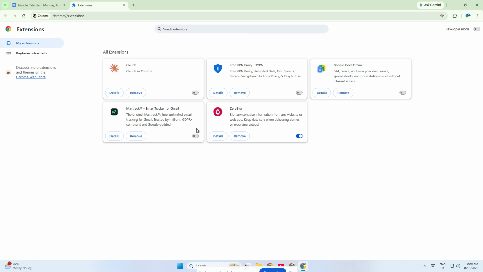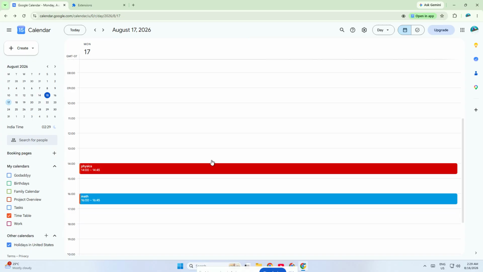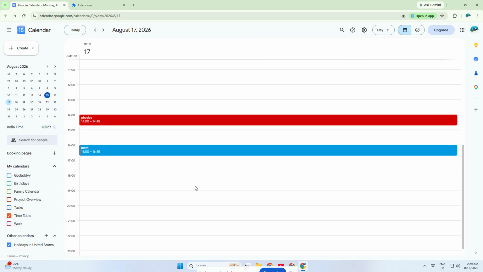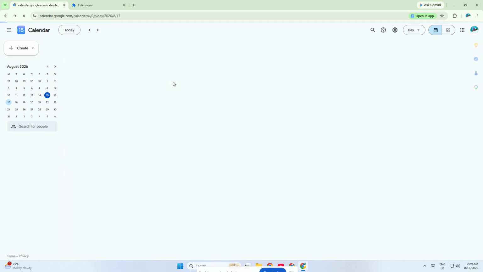The goal here is to find out whether one of those add-ons is causing the conflict. This part can take a little patience, but it's very effective. If Google Calendar starts working after you disable a specific extension, then you found the source of the problem. You can leave that extension off, remove it, or adjust its settings so it no longer blocks calendar features. Once again, refresh the page after each change so you can clearly see whether the error is gone.